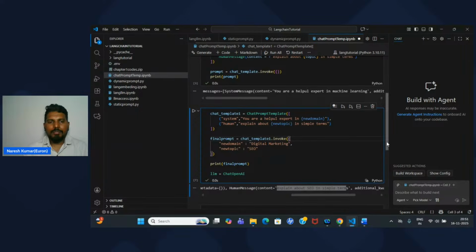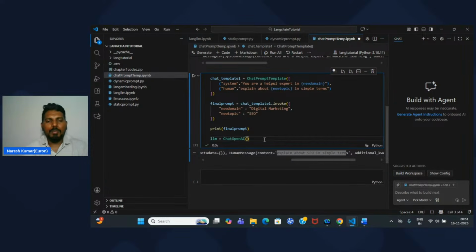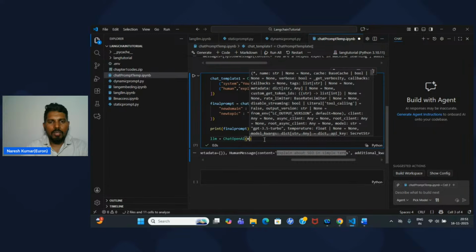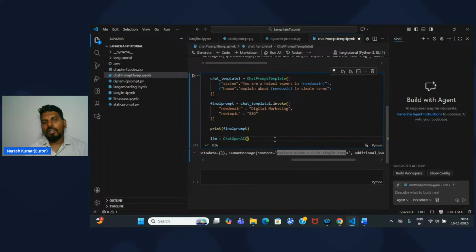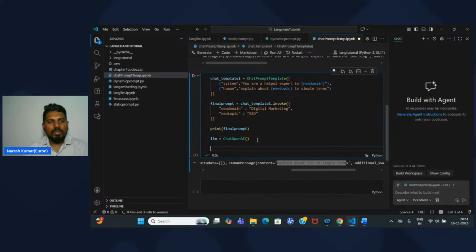So ChatOpenAI. Let me pass a model parameter. You can see over here the default value of the model parameter is GPT 3.5 turbo. So this time, without passing any model parameter, we'll try to execute. By default it should hit 3.5 turbo. Once you have defined the LLM, you have to invoke this model by passing your chat template: llm.invoke, and then pass your final prompt.